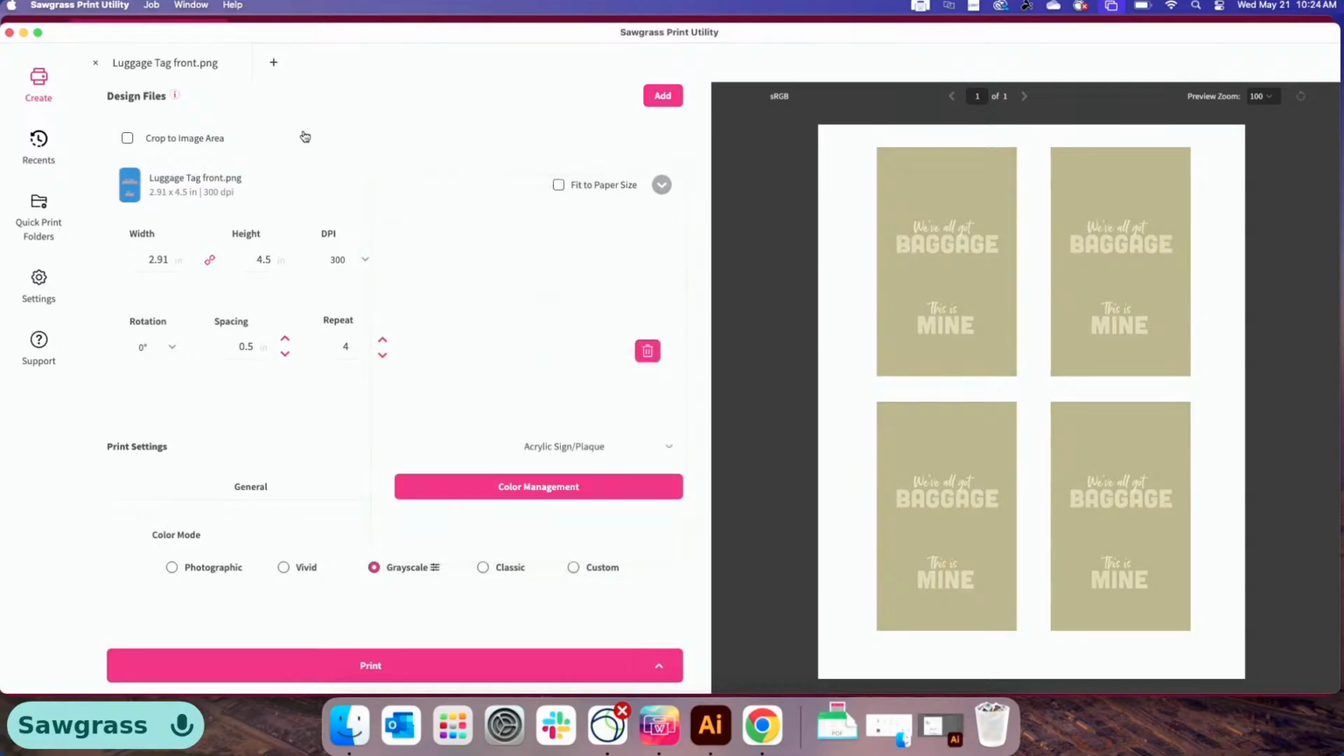All right, so I taught you a lot about the Sawgrass Print Utility, and I did it using that Create button.